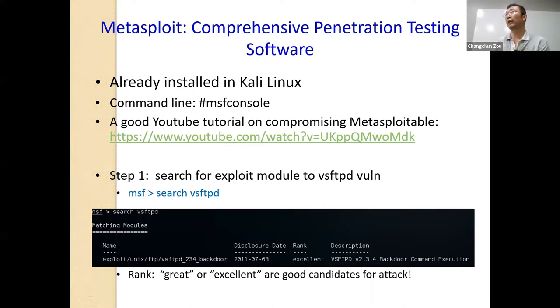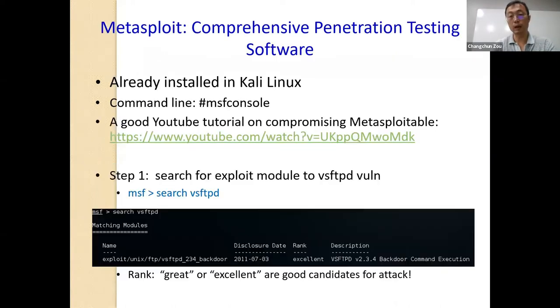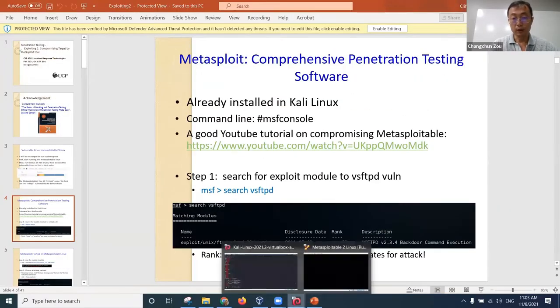When you use Metasploit, it means that you pick a suitable attack module from this warehouse and use it to attack the target. Of course, you need to know that the target has that specific vulnerability. That's where the nmap scan and the Nessus scan come in. When you use scanning, you know what kind of vulnerability exists in the target. Then you can use Metasploit to do the attack. So we will use this VSFTPD as the example to demonstrate that.